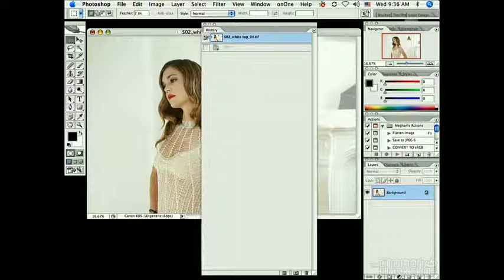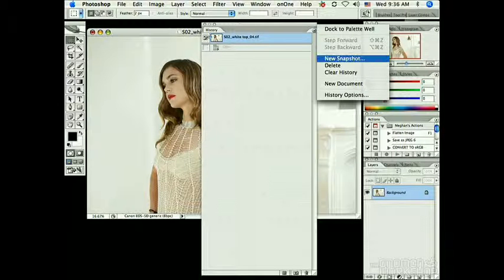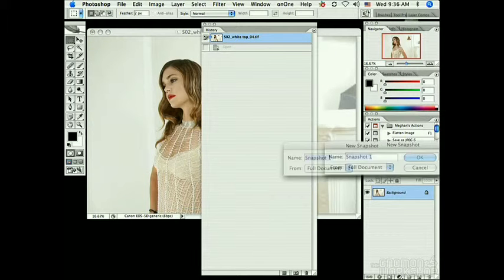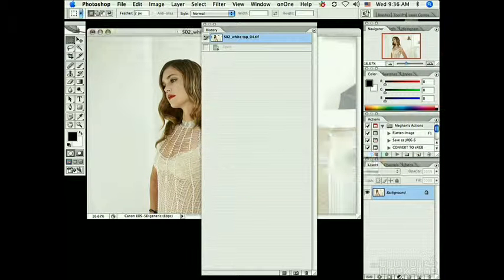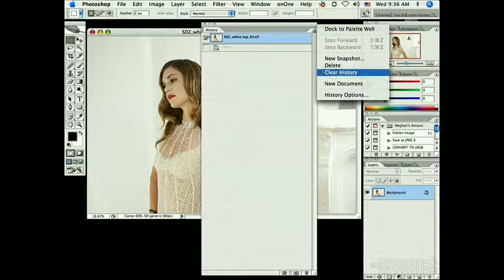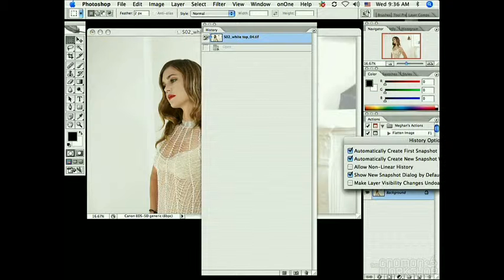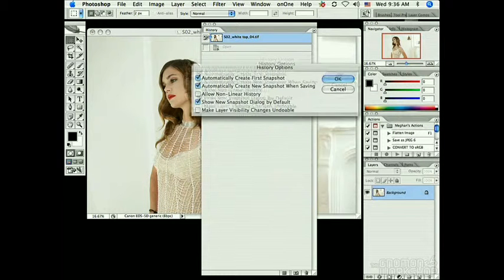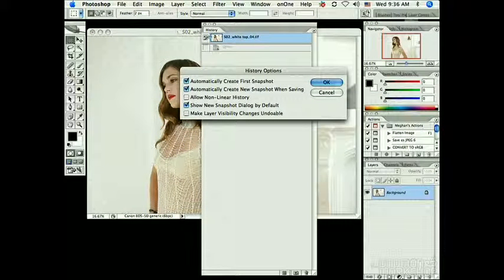One of the main things that I like to do is have it so that every time I save the file, it creates a new snapshot. That way, it's very easy for me to go back to the last time I saved it without having to navigate back through the history palette or without having to reopen it. You just check the box that says automatically create new snapshot when saving, and every time you save you will have a new snapshot created at the top of your history palette.